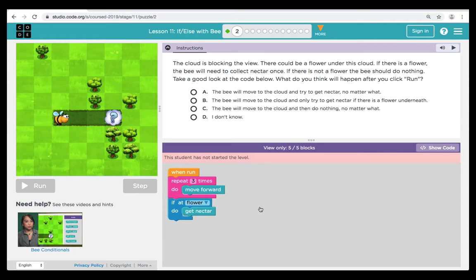Down in our workspace, we have a when run, and we have a repeat 3 times that says move forward. Outside of that, we have our first if command. Our if statement says if we're at the flower, we should get nectar. When we trace our path for the bee, we see that there are 3 blocks. That matches up with the 3 move forwards. We also have our if that if there's a flower there, that the bee should get the nectar.